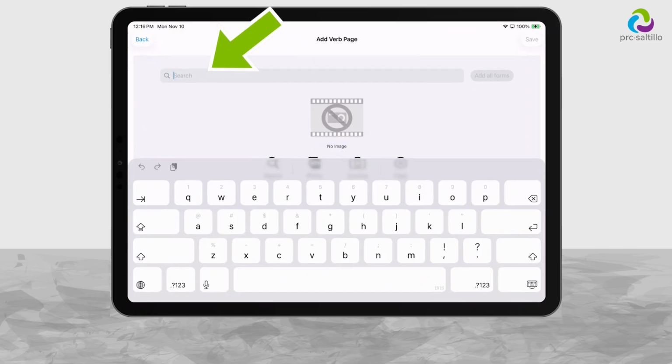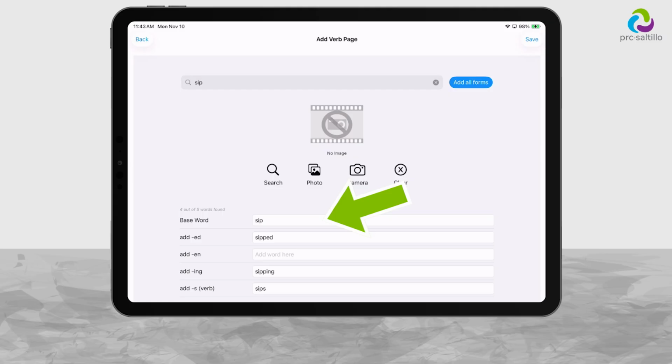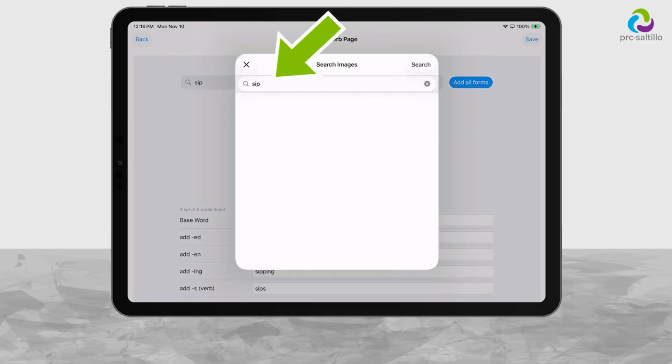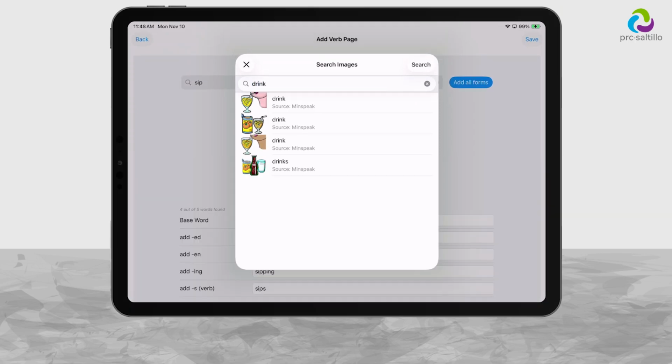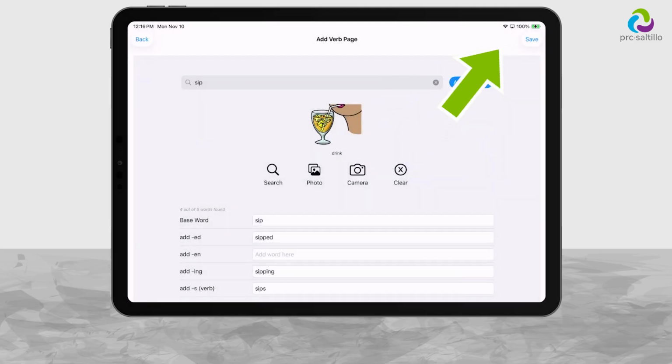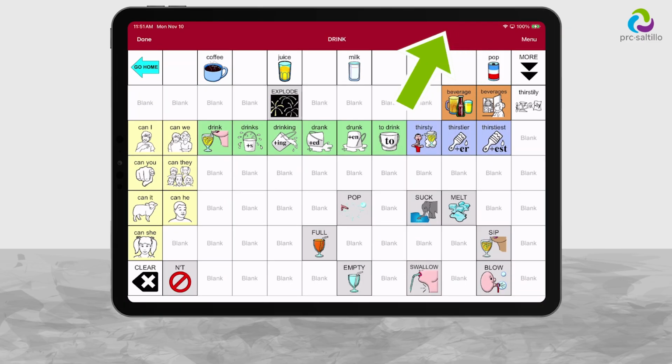Type your word in the search bar and choose Add All Forms. Review the base word and its conjugations and fix any errors in the fields below. Select the magnifying glass to search for a symbol. Your word will automatically appear in the search bar. Select Search. If needed, look up related words to find a symbol that fits. When you find one, select it. Choose Save. In the top left corner, select Done.